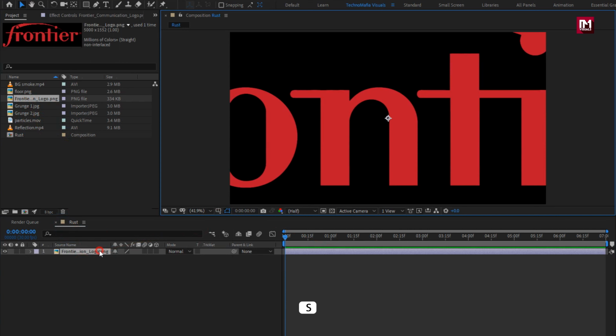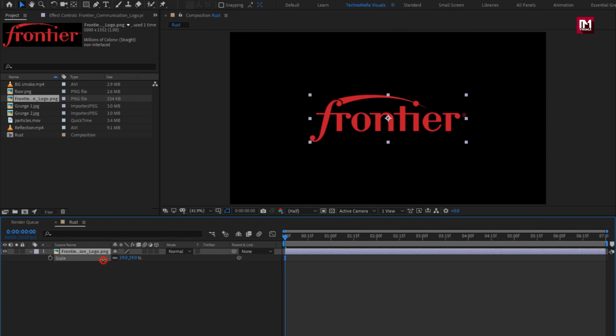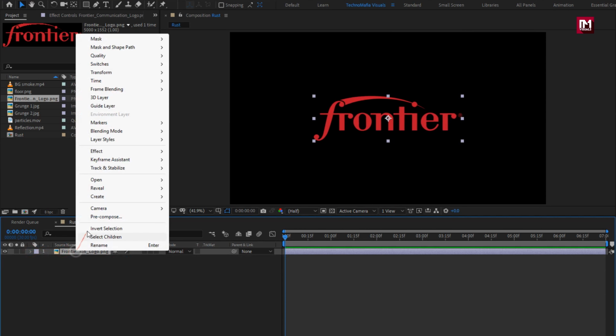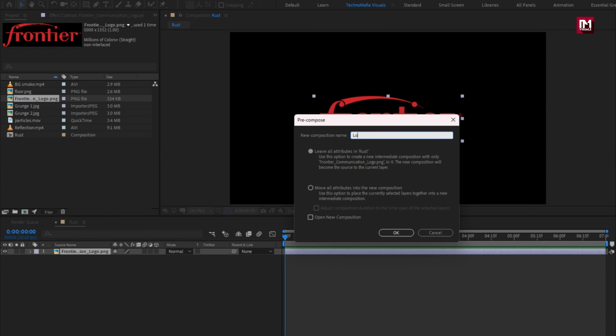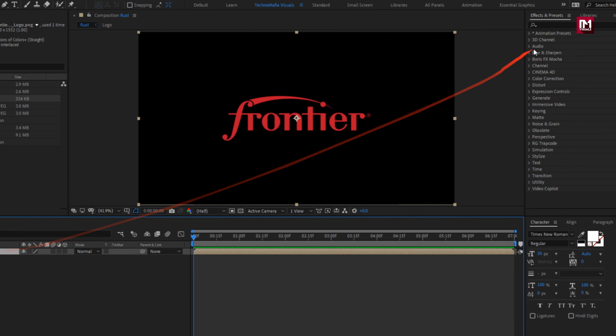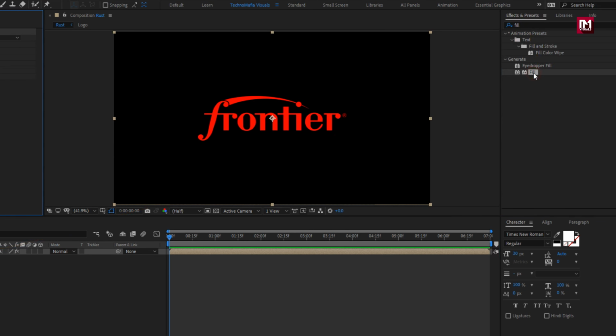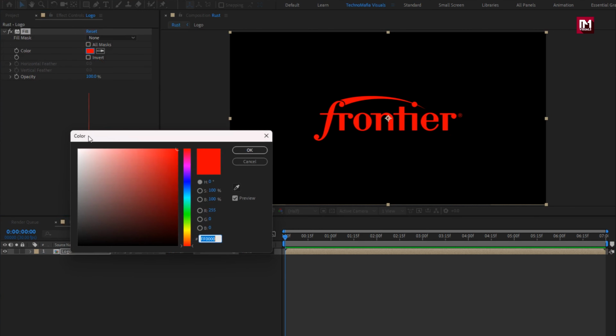Scale your logo if needed. Here I will scale my logo. Perfect. Now let's pre-compose it. Name it as logo. Select Move All Attribute into New Composition. For this logo composition, in Effects and Preset, search for Fill, add it to Logo Composition. Now set Fill Color to White.